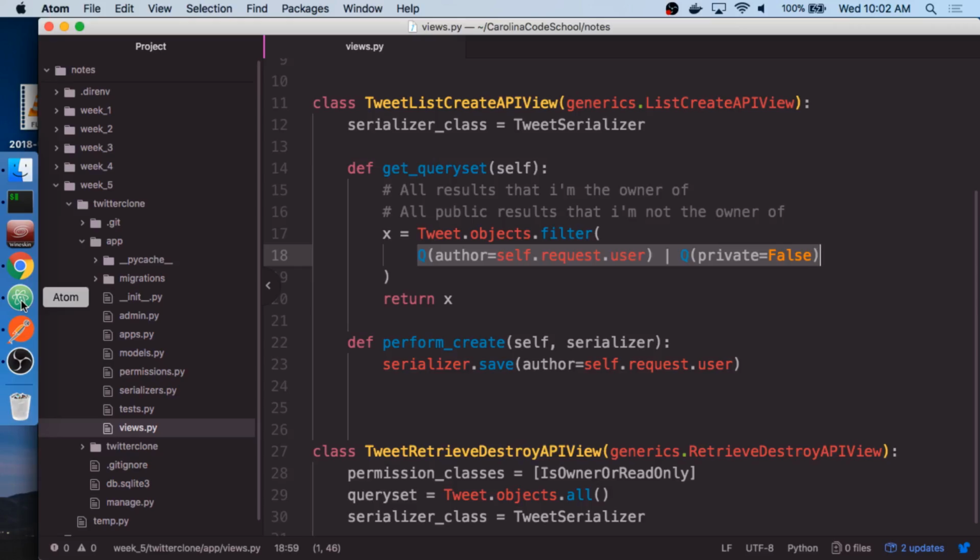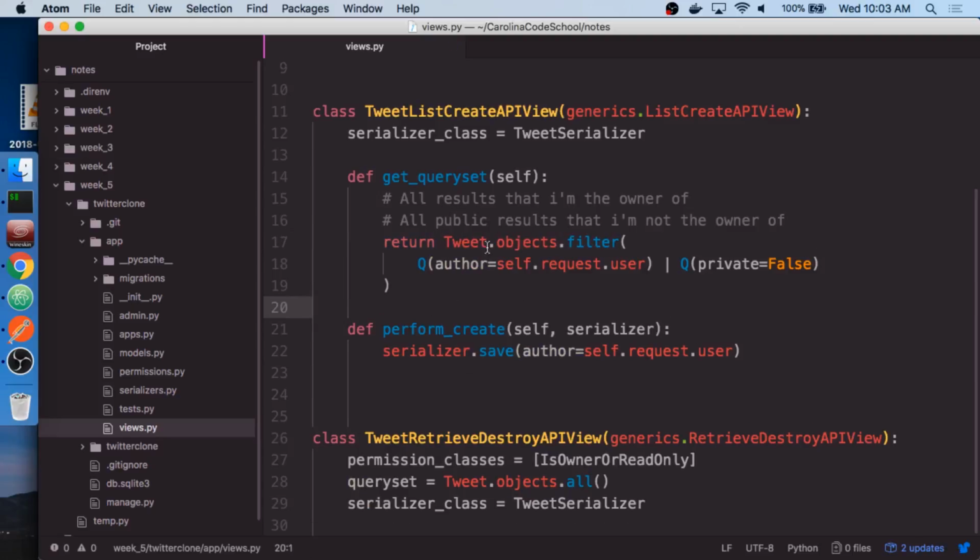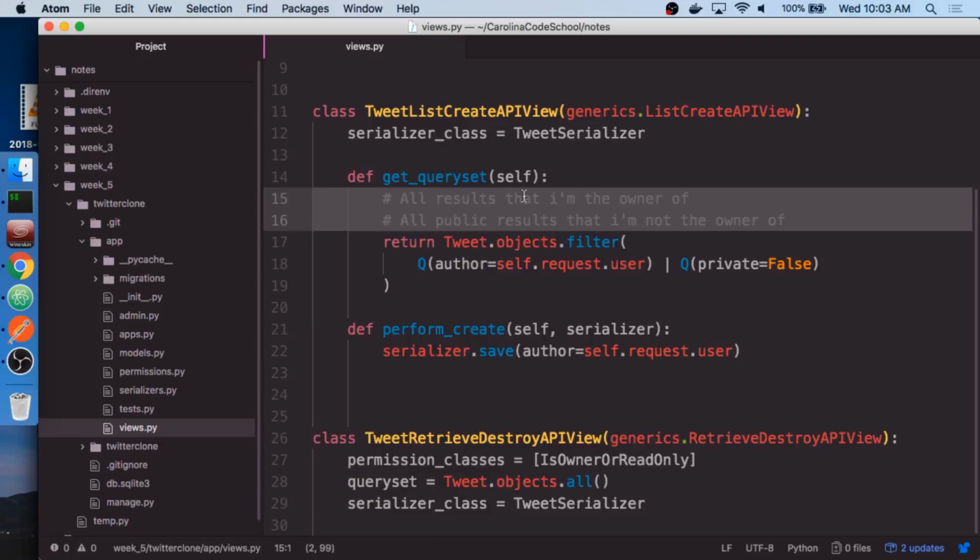So the Q object, in my opinion, is one of the weirdest things in Django. So we've discovered it right here. But unfortunately, because data can sometimes be complex, it's a necessary evil of Django to use the Q object. So that's one of those where, I'm sorry, but we have to use the Q object when we have complex lookups. And I'm just going to clean this up by returning that instead of assigning it to X. But this satisfies both of these.